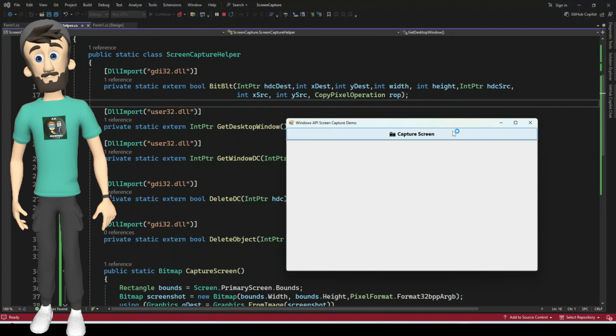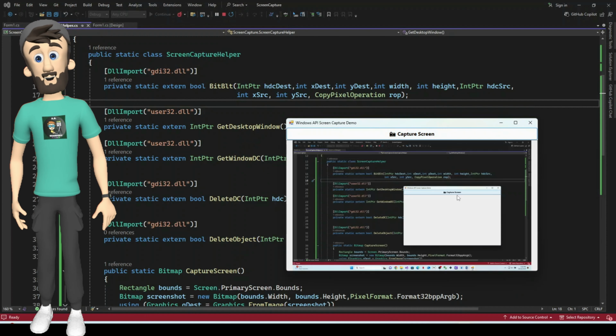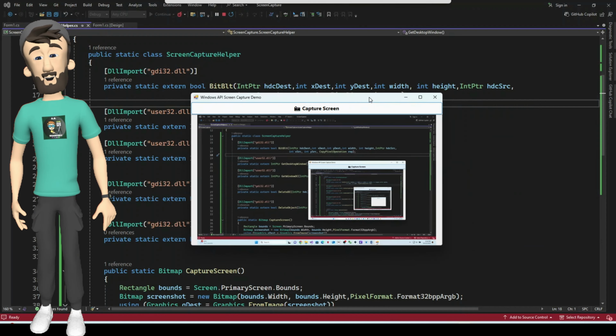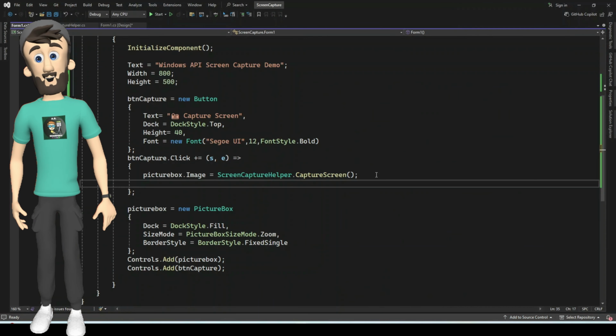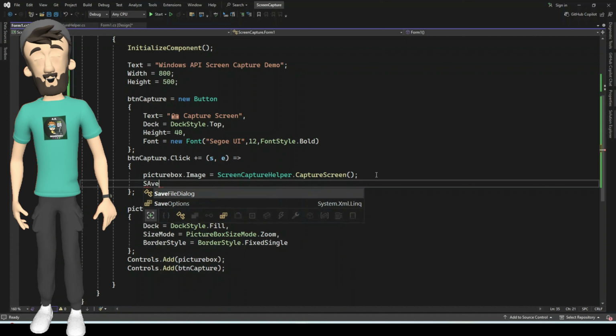So that looks much better. But we have things to adjust for a better look and feel. The first one is to hide our form when we create a screenshot to exclude it from the image. And the second one is to save it directly after creation to use it later. So let's do both.